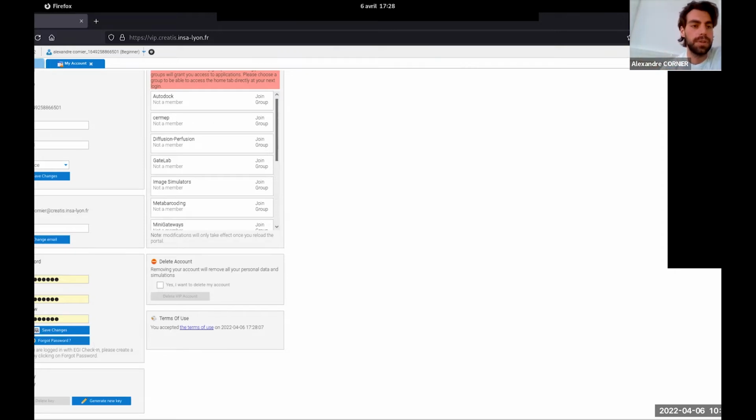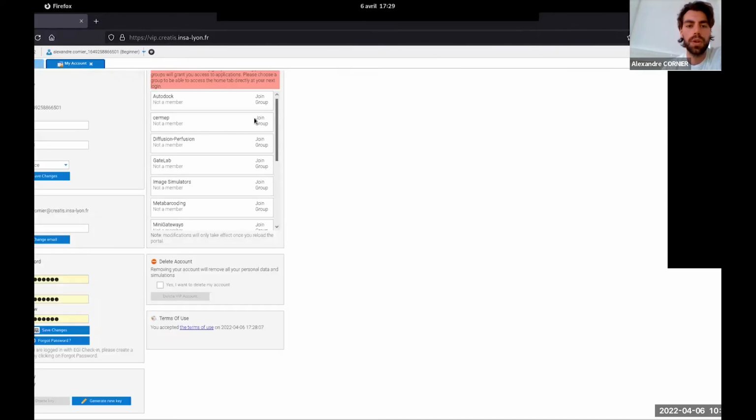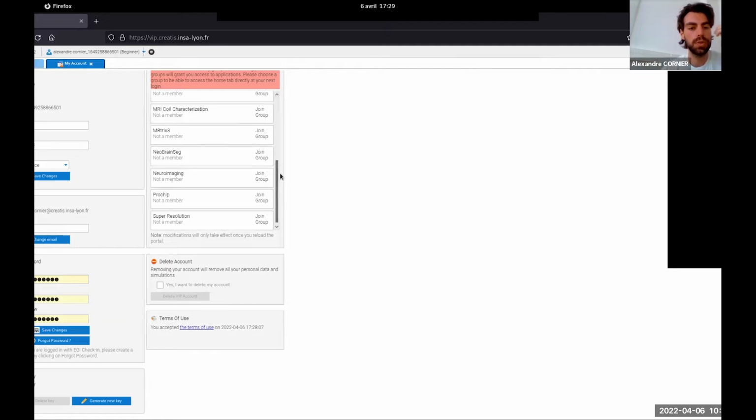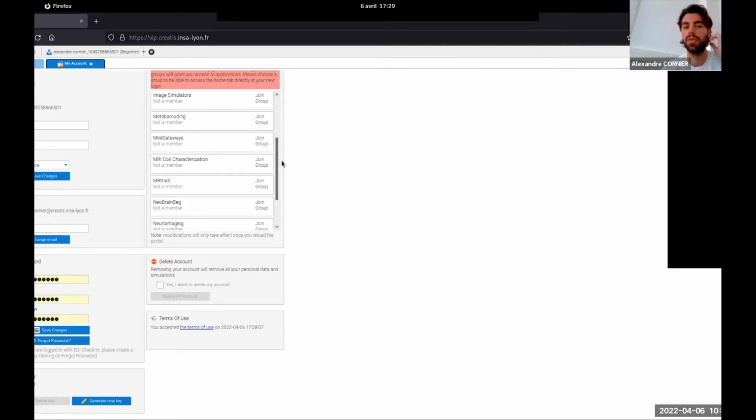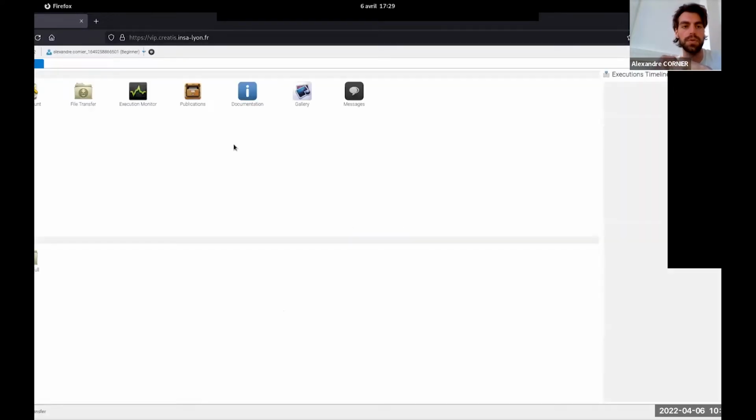Also, another important piece of information is that here you don't have access directly to the applications yet. For this, you have to choose one of the groups that are available on the VIP. So today, we will choose the one that is specific to the demo, the mini gateways group. You just have to click on join group, and then you will get access to the applications that we will use today for the demo. And that's it for my part.